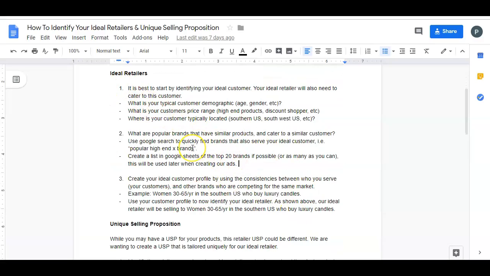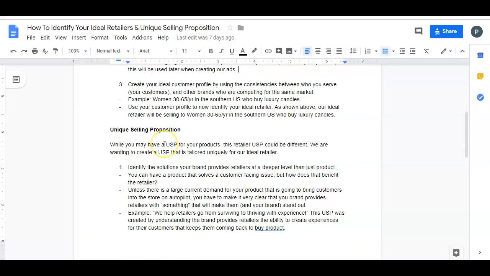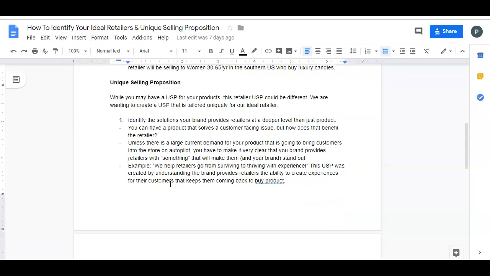That's really what we want to get out of here. Number two is your unique selling proposition. What's going to separate your brand, or what's going to stand out to retailers that's going to make you different, right? Identify the solution your brand provides retailers at a deeper level than product. You can have a product that solves a customer-facing issue, but how does that benefit the retailer?